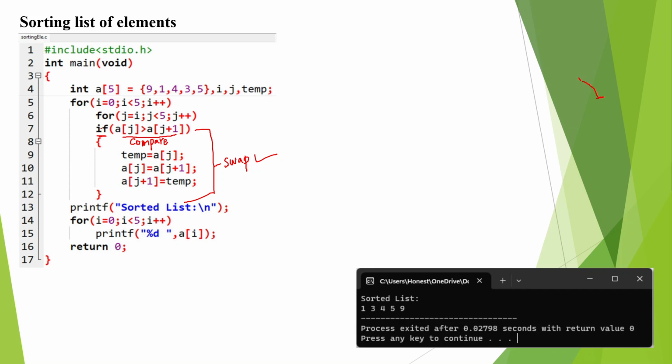Let's just understand this thing. If the compare result is in order, don't do anything. If the compare result is not in order, then go for swapping. So with these two operations only, we make the complete list in its proper sorted order. I will type this program for you so that you will understand the sorting phenomenon.